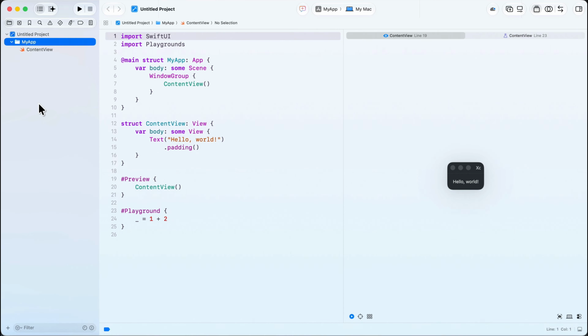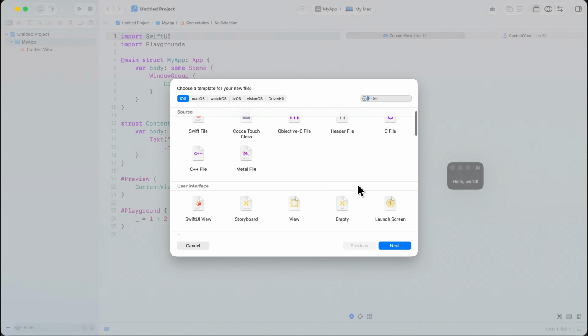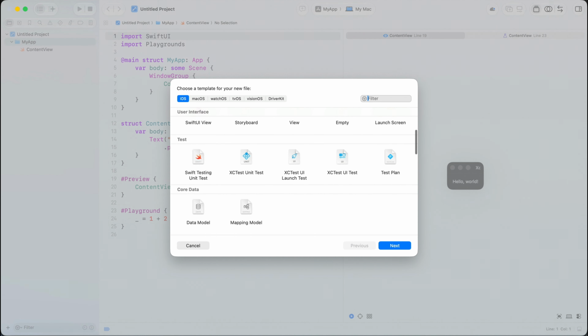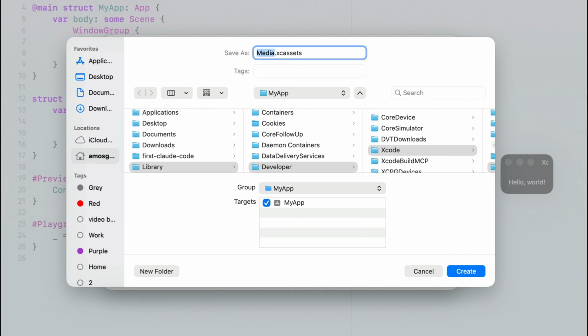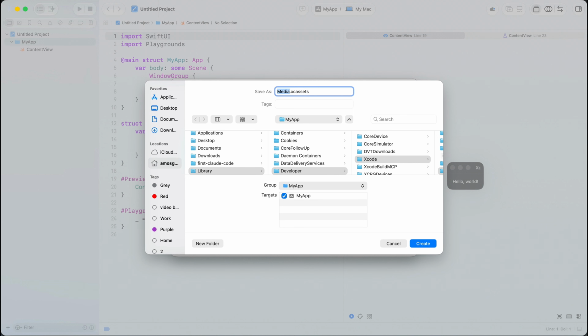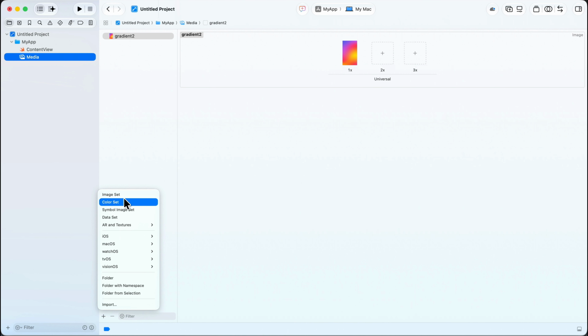So to create one, I will Control-click here and select the option New File from Template. I will then scroll through the list and select Asset Catalog. I'll go to Next and name it. Let's leave it as Media and create it. So we can now use the Asset Catalog to manage images, color sets, data sets in the project.